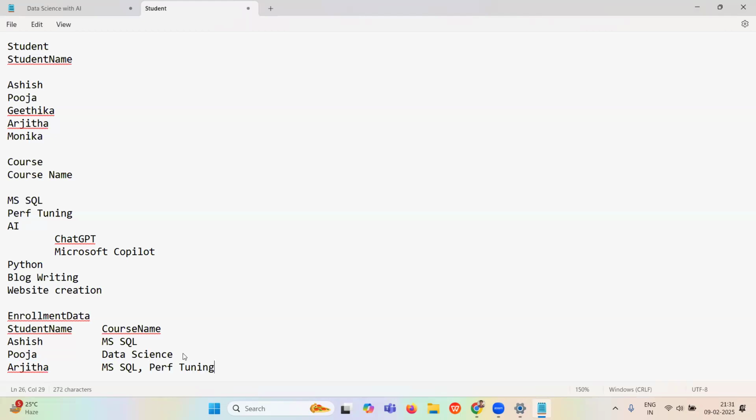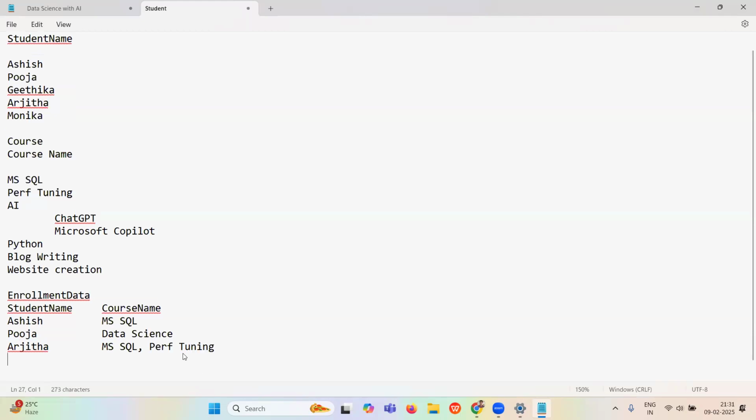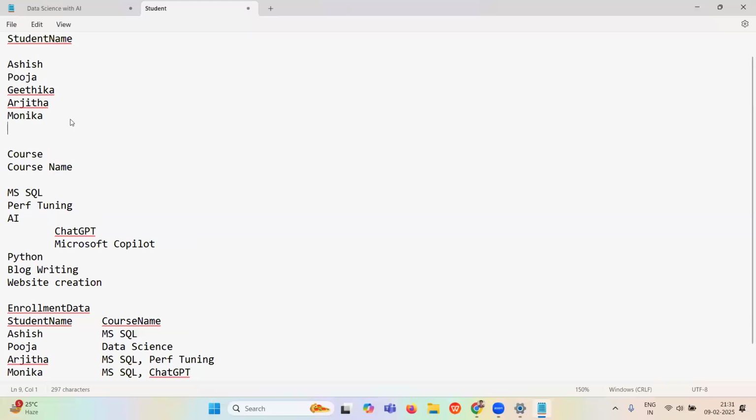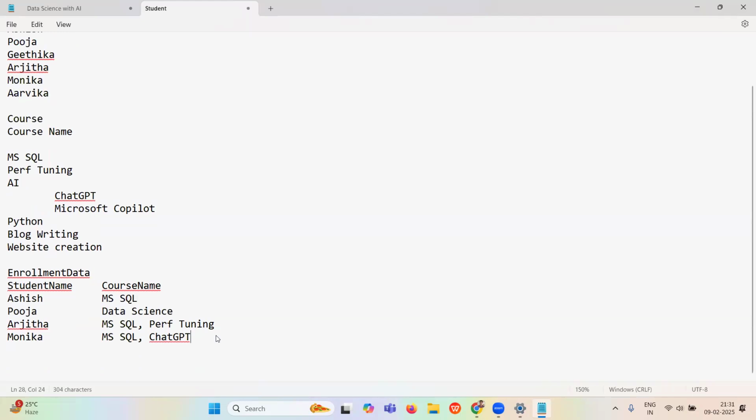So I write this kind of thing, MS SQL and performance tuning. Now the next candidate comes in, Monica. She says she also wants to learn MS SQL and ChatGPT. Another student, let's say Arvika, comes and says she wants to learn MS SQL only. So in this data, what we are trying to do is register only those students who are actually planning to learn.